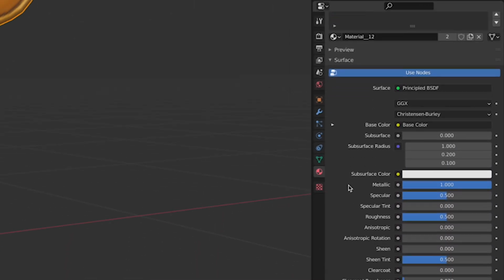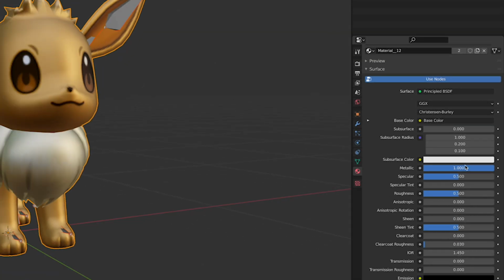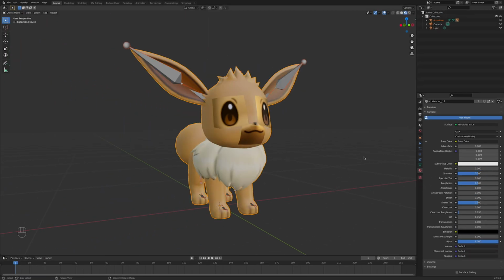Scrolling down a bit will let us see some of the values we can change for our materials. There's a lot, yes, but we only need to worry about one at the moment, and that's the metallic bar. If you set that value to 0, you'll notice that the main part of Eevee's body isn't metallic anymore, but the mouth and eyes still are.